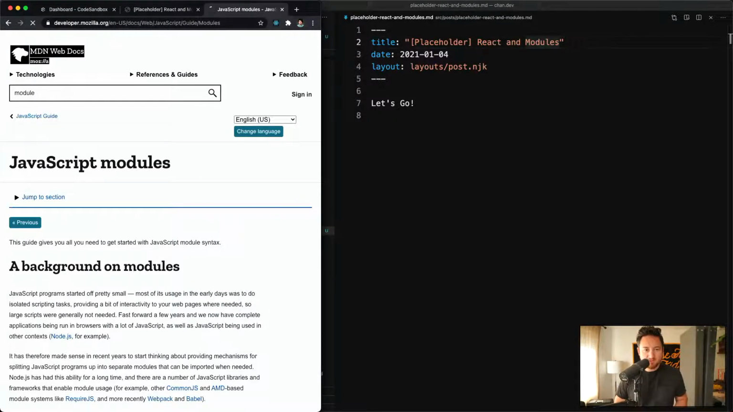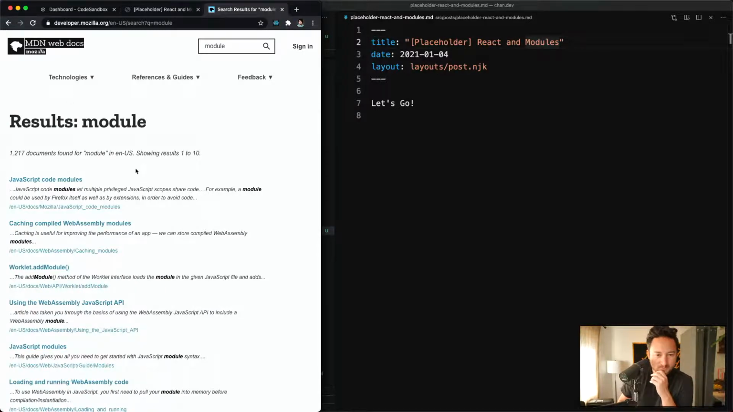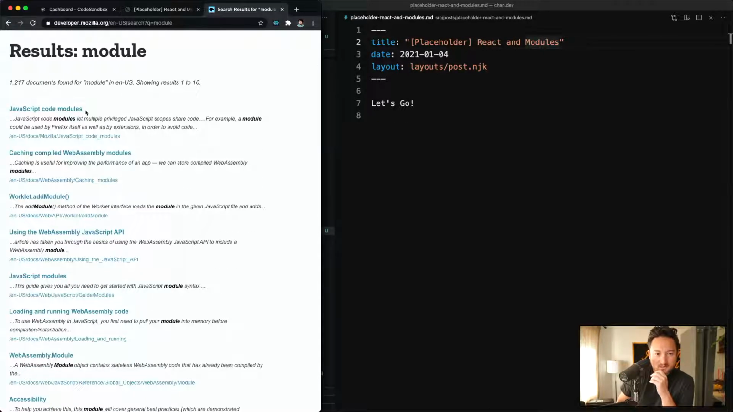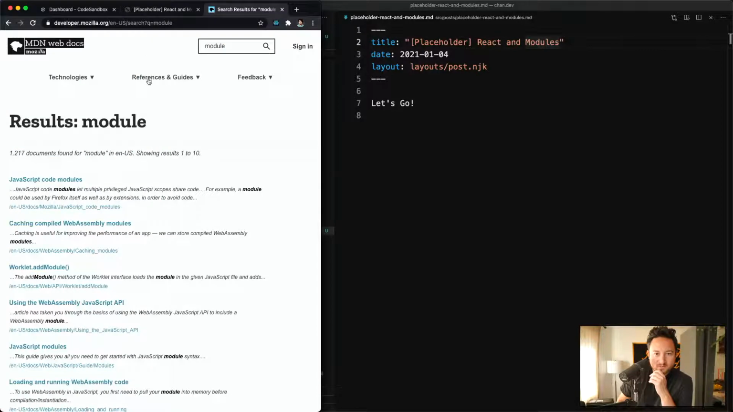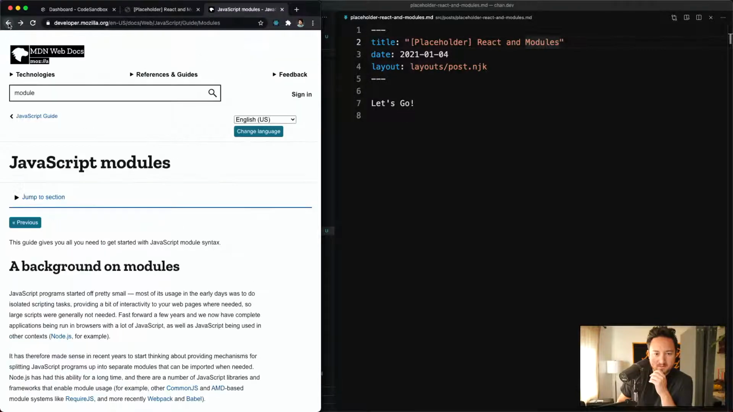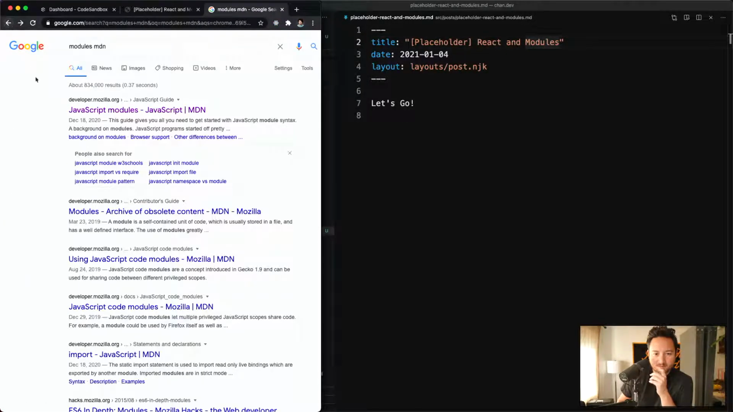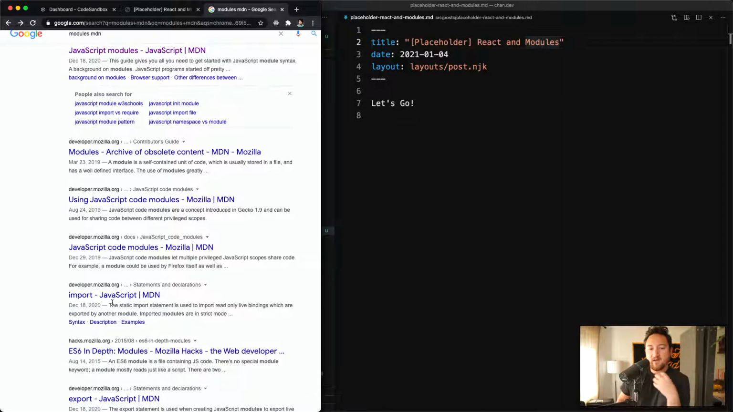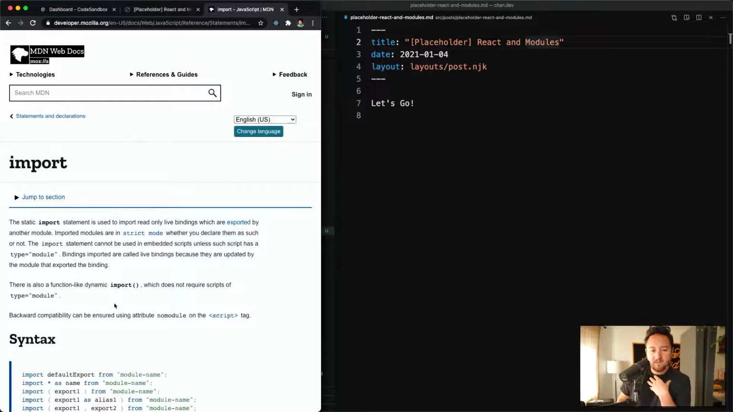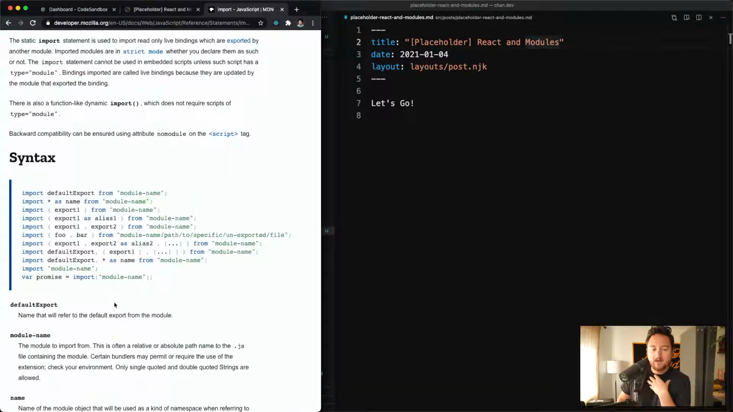So let's see, we're going to search it for modules. JavaScript core modules. Let me see. There's a page that I know that I'm looking for. I think it might be this one. Yeah. Where it covers all of the different import syntaxes that you would need to know.